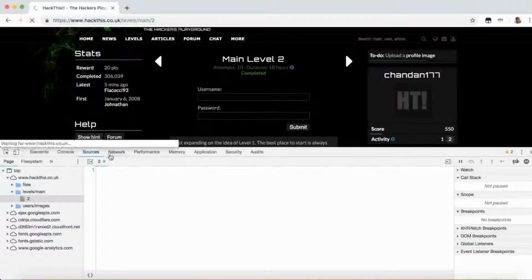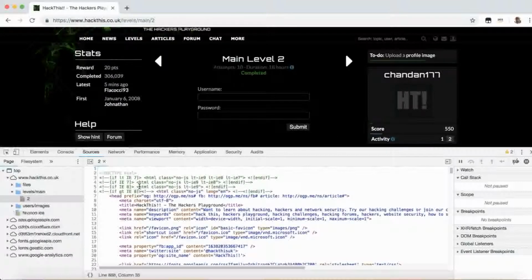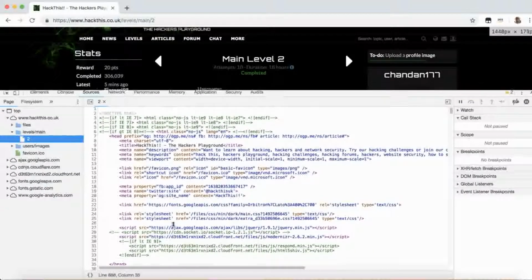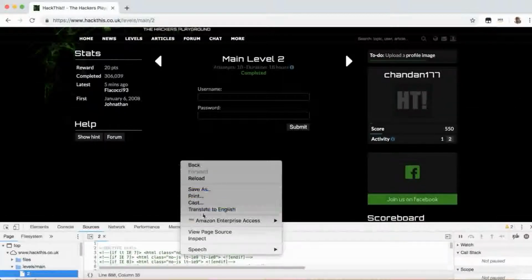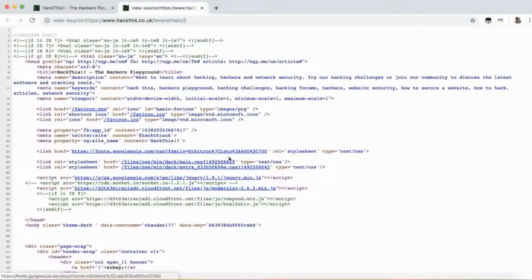Let's refresh this page. It's taking a while. Okay, now we see code here. You can also right click and view page source. It would open in a new tab, which gives you a larger space to work in, and to search and everything.